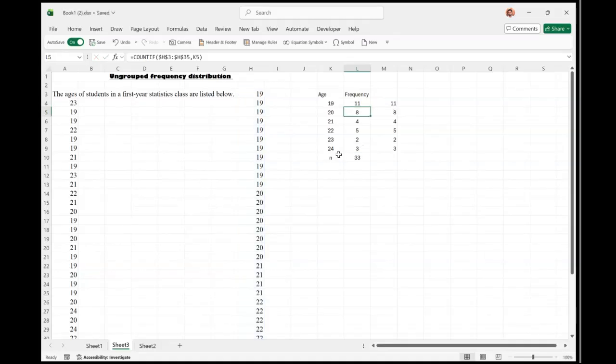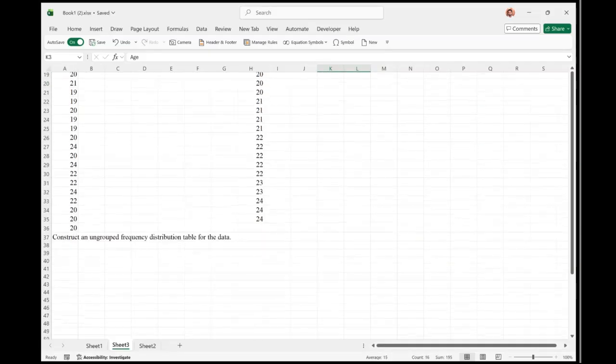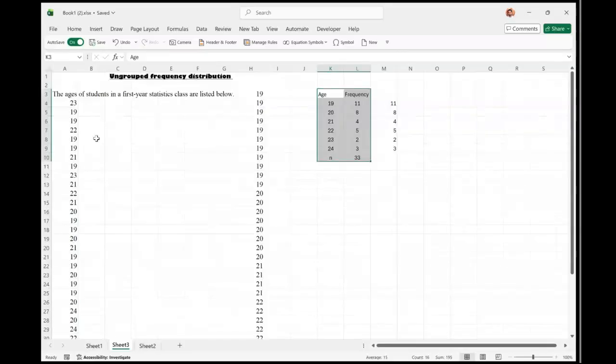All right, so here this is the age given to me. 19 is repeating itself 11 times, 20 is repeating 8 times, 21 is 4 times, and 22 is 5 times, 23 is 2 times, 24 is 3 times. So that's what's given to me, and we've created the ungrouped frequency distribution table from here. That's pretty much it for this question. And total values are 33. If I see down here, yes, there are 33 values.